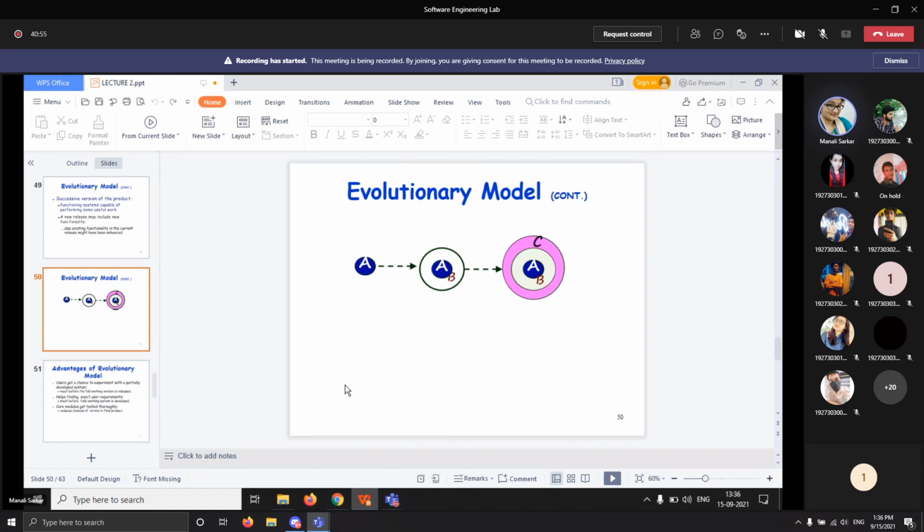So here, the initial product skeleton is refined into increasing levels of capability by adding new functionalities in successive versions. Each evolutionary version may be developed using an iterative waterfall model.